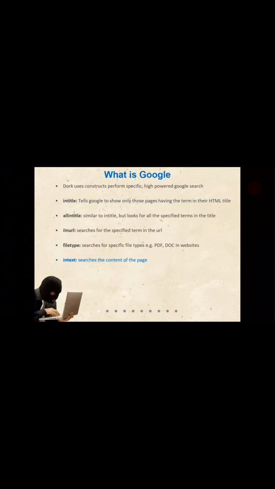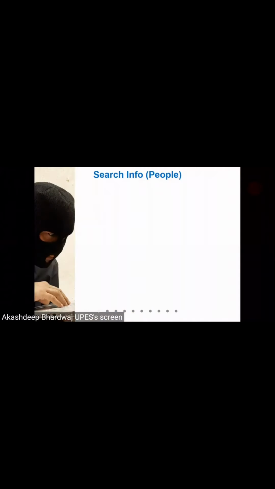Content on the web page. Site basically limits your search to a specific site. If I say site XYZ.com, only that site will be searched by Google. Now, why we are trying to use these high-powered Google search operators, I'll show you.